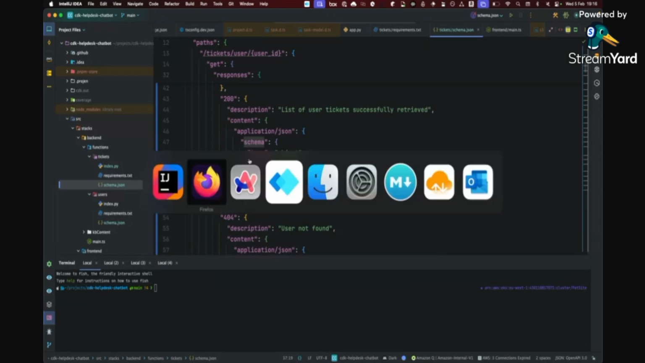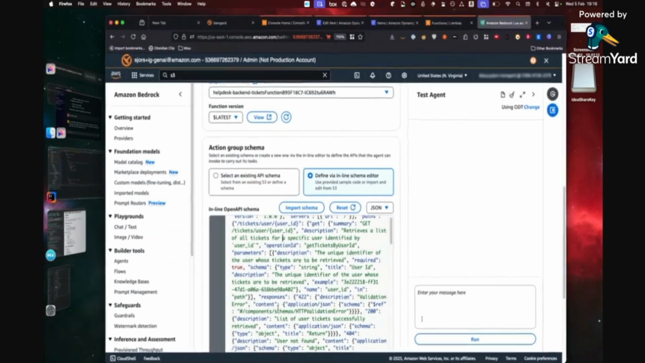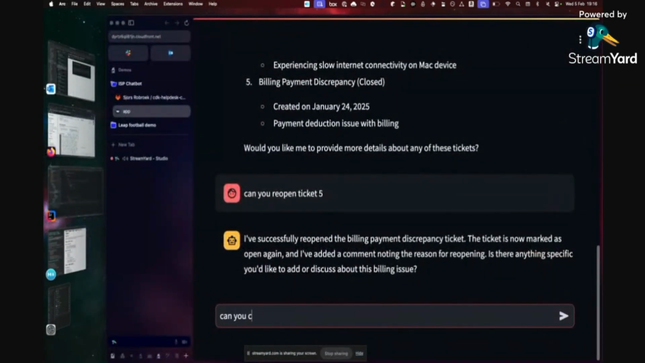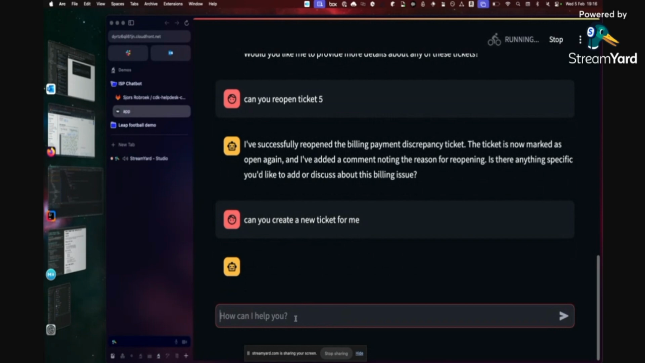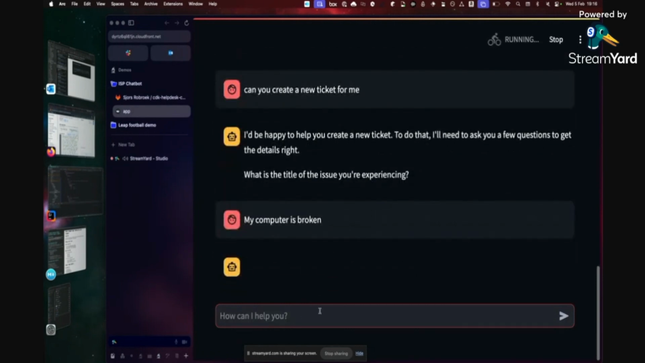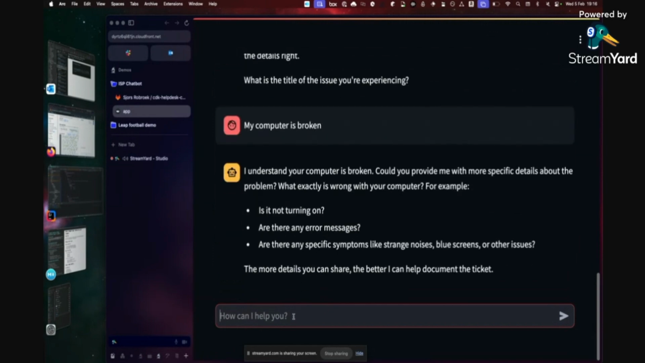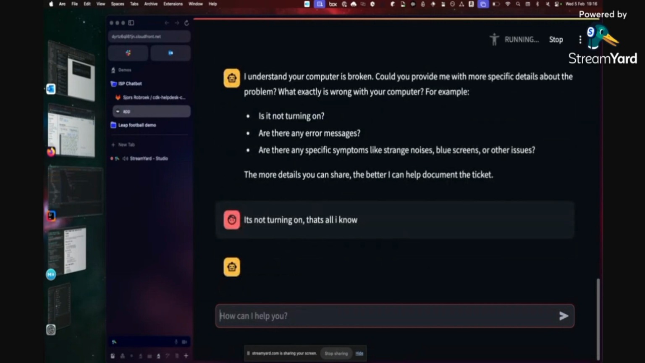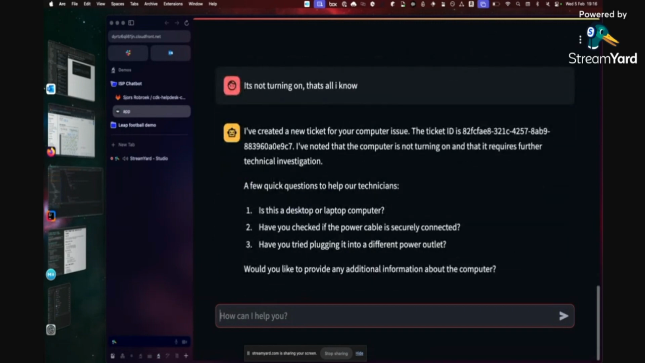So what that allows you to do is something like this. Can you create a new ticket for me? I'm a very, very hopeless tech user. I don't know anything, just that my computer is not working. So now in the backend, it knows, okay, hey, I need to go to this API to create a ticket for you. And you can see, oh, the ticket created is this one.